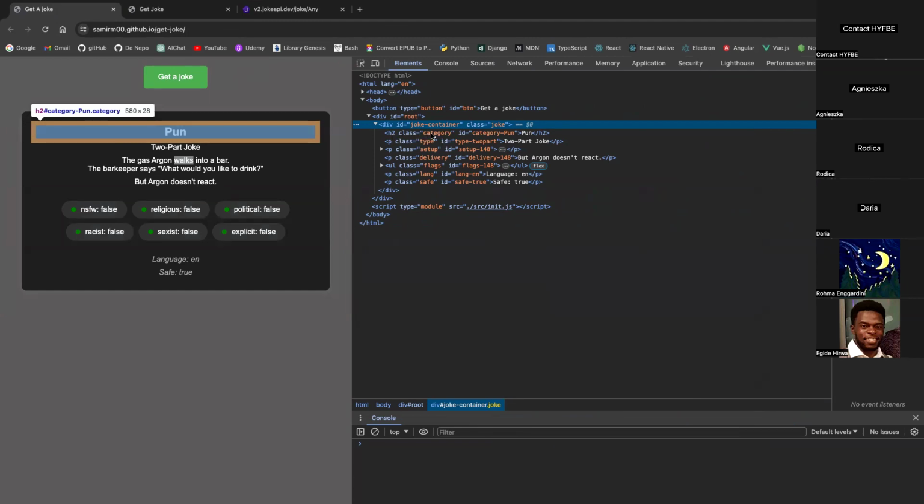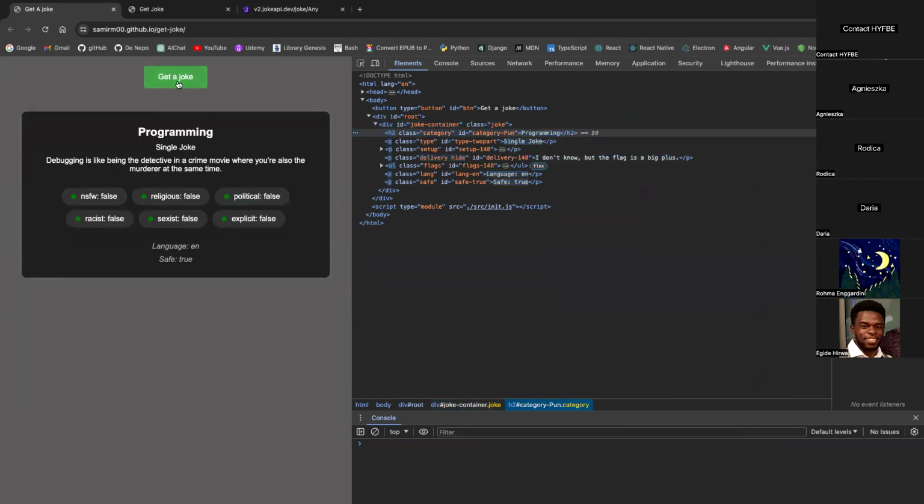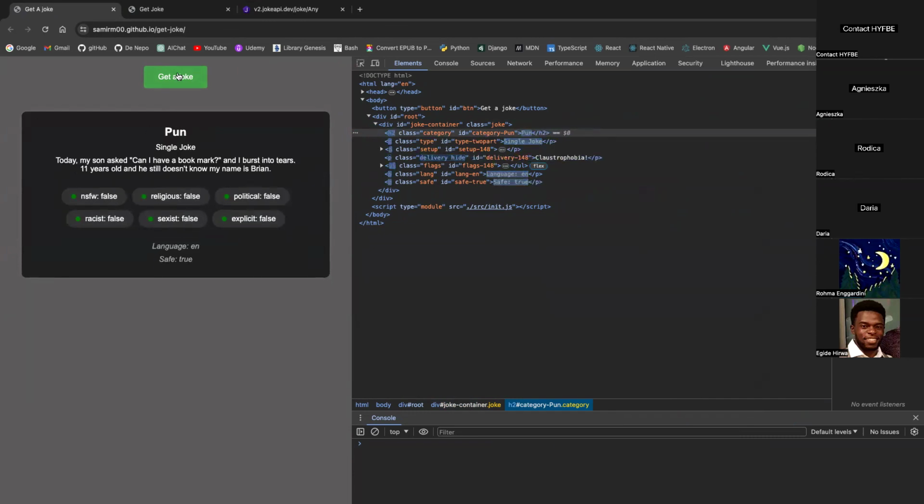So in my data, I should have a category. And I will just create a class and also an ID, category pun. Why did they name it category pun like that? Not sure. Let's try to get it again. Actually, they are the same. So these are static all the time. Okay, let's create an H2 and give it a class category and ID category pun, whatever.